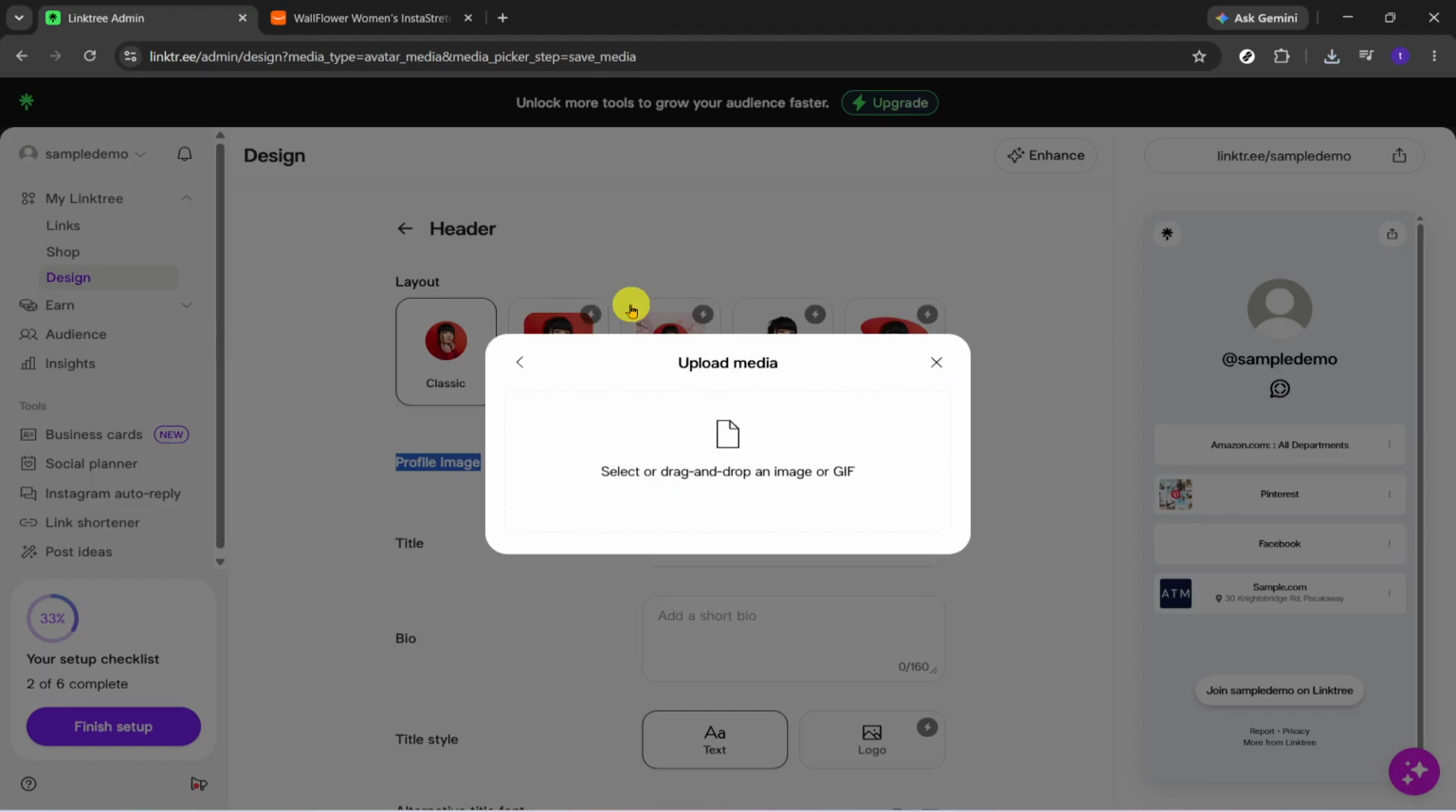This will open the upload option so you can select your logo file from your device. Choose the correct image you want to use, ideally a clear, high-quality version of your logo for the best appearance. In most cases, a square image works especially well for profile displays, so keep that in mind if you're preparing your file ahead of time.